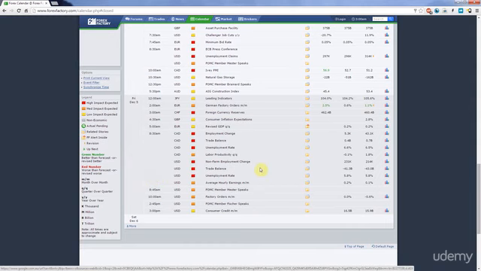Today is the first Friday of December, and every first Friday of every month, the US releases non-farm employment change and unemployment rates for the month. And those are two major pieces of news. We'll talk about them in a future tutorial.